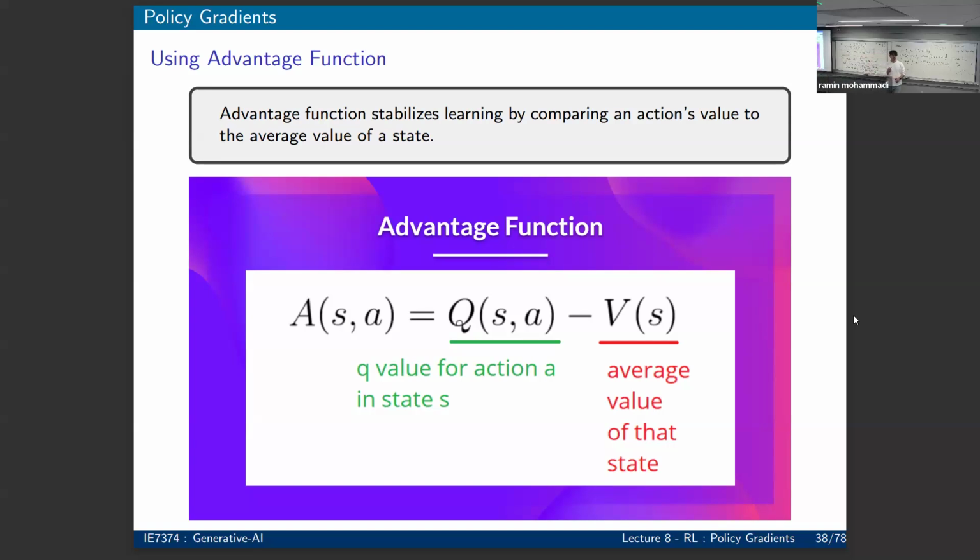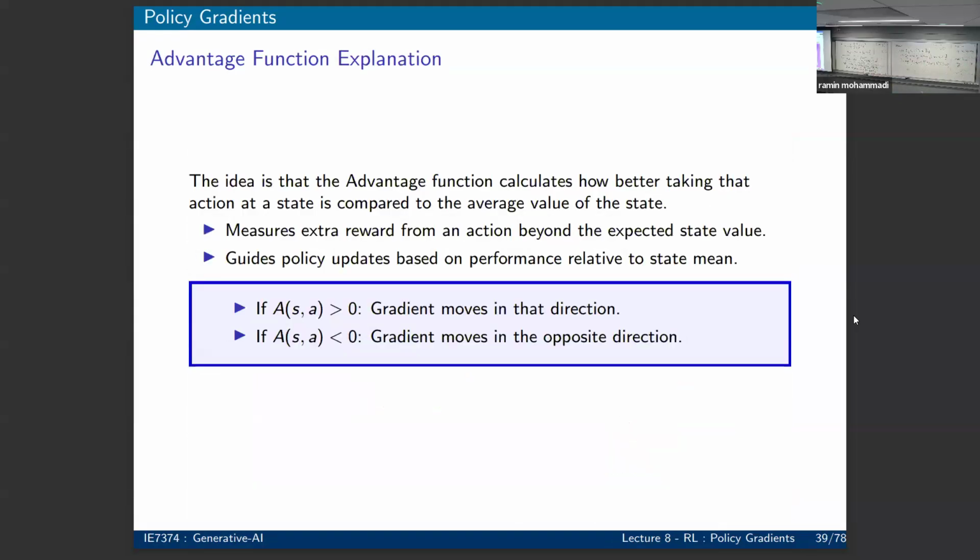I have 2 extra advantage if I take this action compared to the average value for this state. Or it could be negative. That means I don't have any advantage of taking this action. So that's terminology, that becomes like a new definition, advantage. And the way we use the advantage is that if advantage is positive, we move in the gradient direction. If advantage is negative, that means it's not good, we move in the opposite gradient direction.